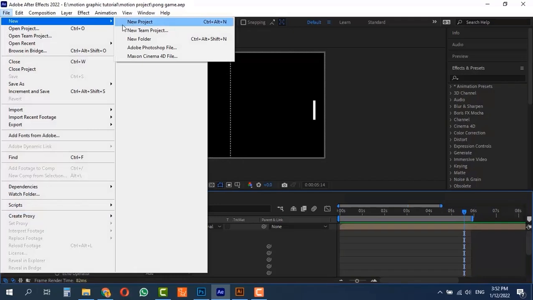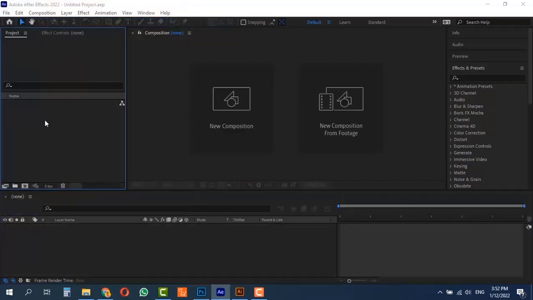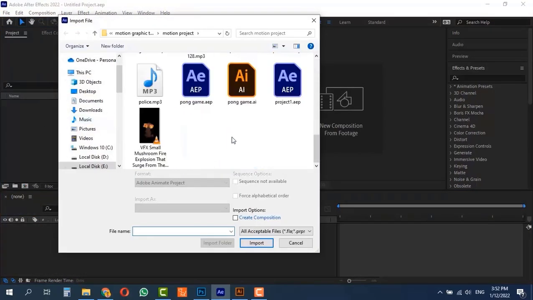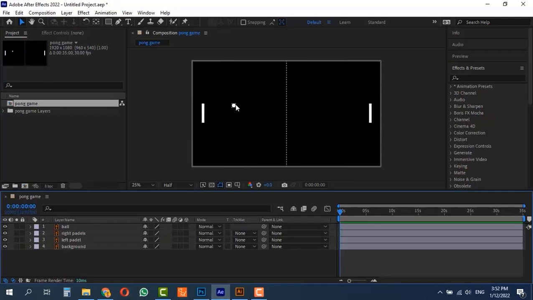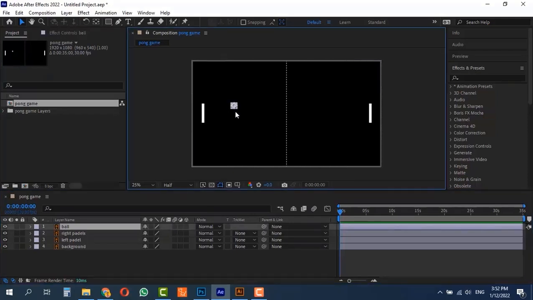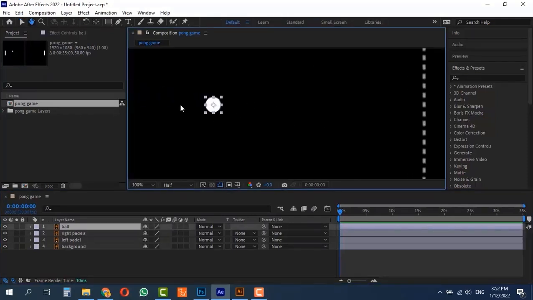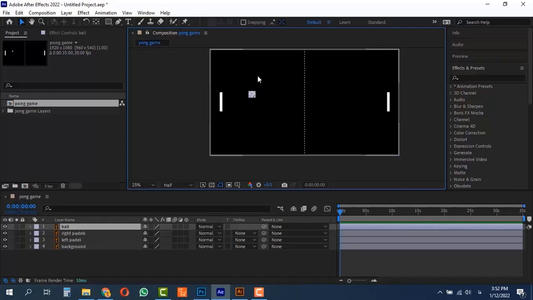Create a new project. Double click on this part and import the Pong game Illustrator file into the program. I put the upper part on composition and the lower part on document size instead of layer size. If I put it on layer size, we will have a problem in animating the ball because the box around the ball is small and you must zoom on the screen and click on the ball and move it. So you have a problem in animating the ball. Therefore, in some situations like this, it is better to choose document size instead of layer size.